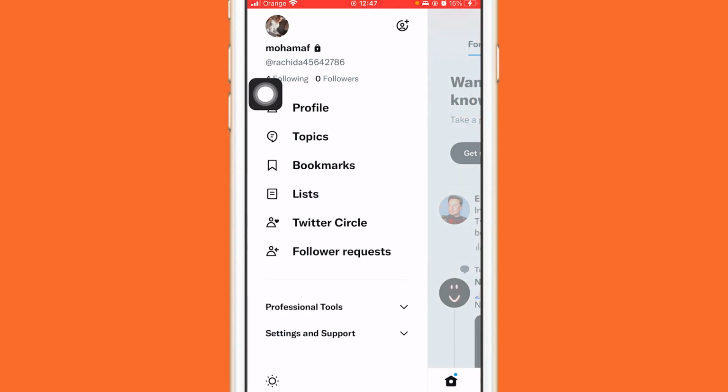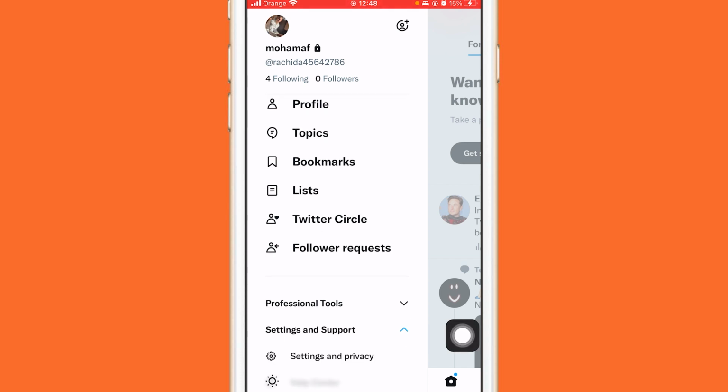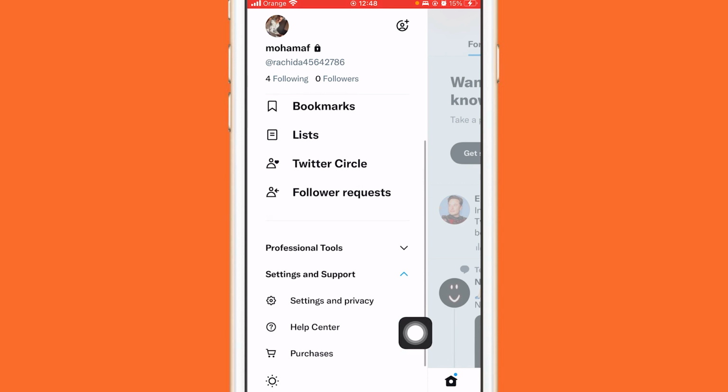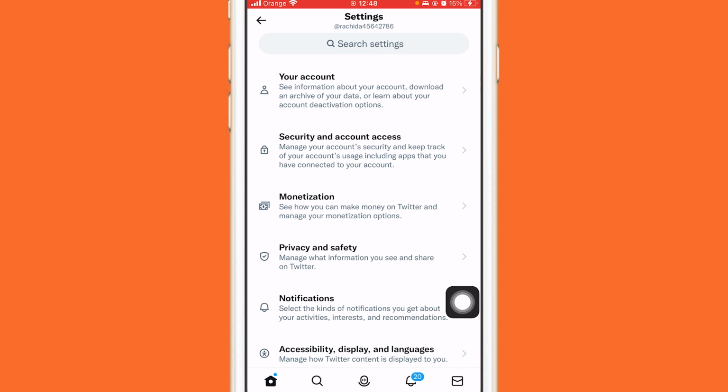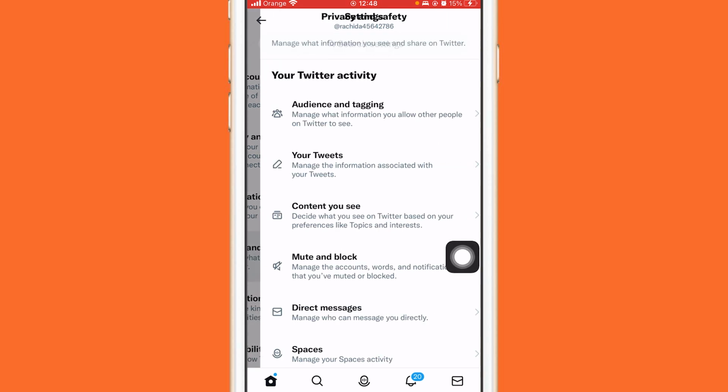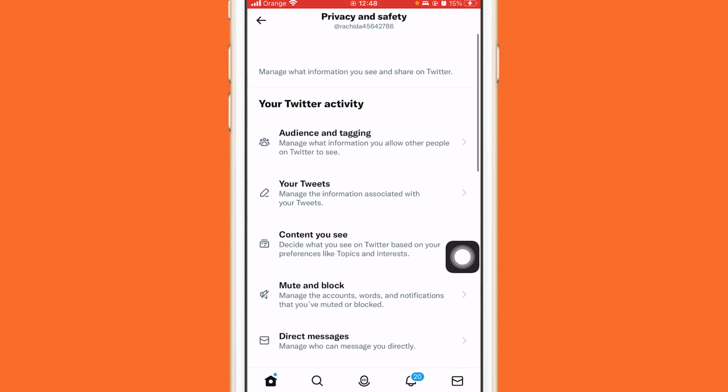Click on it. And then after that guys, you want to click on settings and support. As you can see, settings and support. After that, scroll down a little bit and click on settings and privacy. Now after you are on this page, all you have to do guys, you want to just click on privacy and safety. And as you can see, a few different options will come up here.